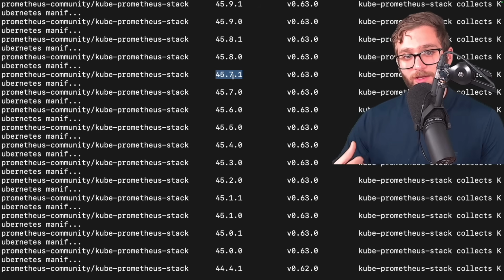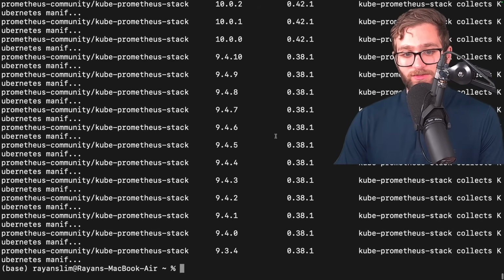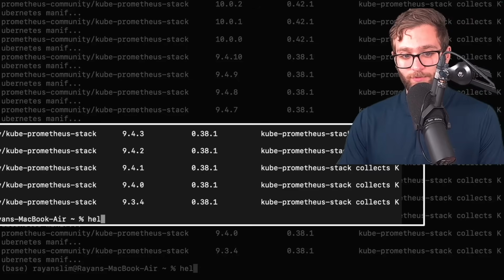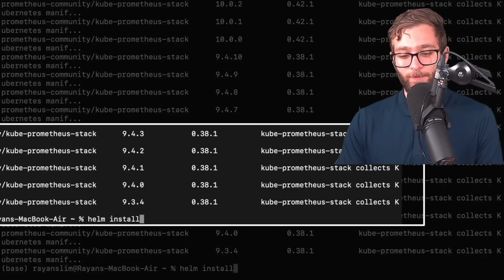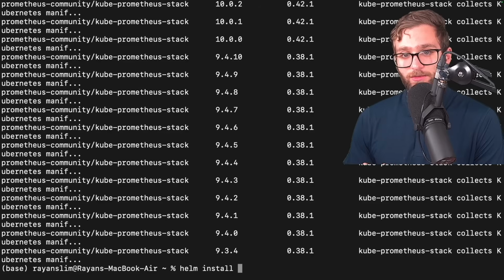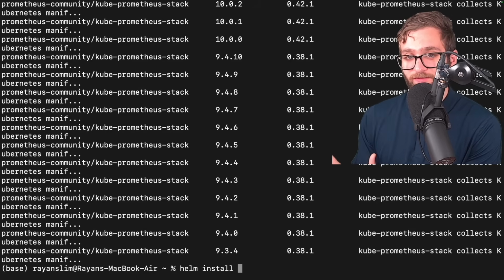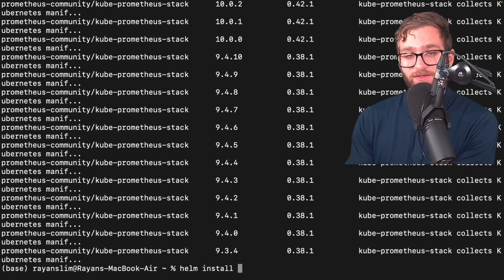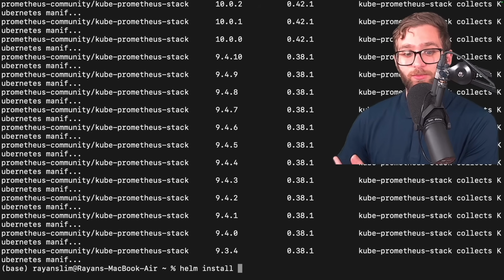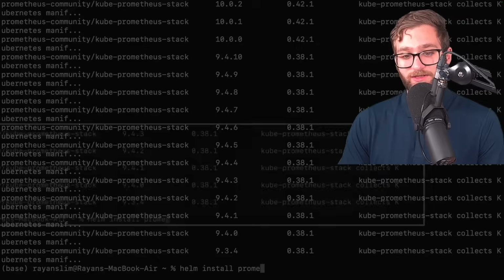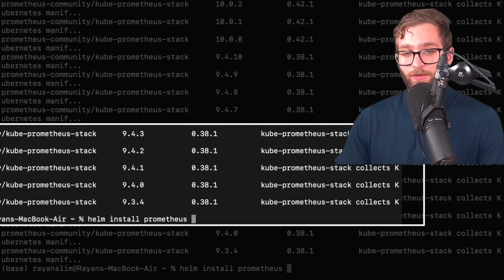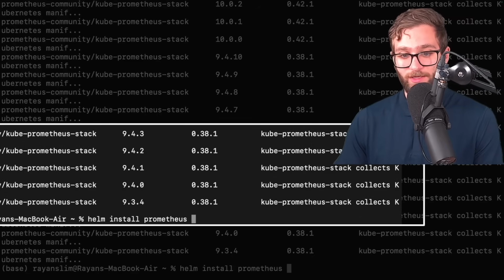Let me start out by writing the command, and I'll break it down as I go. Okay, so I'm going to say helm install. So when you install a Helm chart, you're essentially taking that package of configuration files and releasing it into your Kubernetes cluster. So every Helm chart installation is known as a Helm release. We're going to call the release prometheus. You can call the release whatever you want, okay?